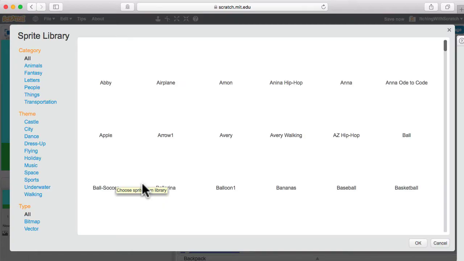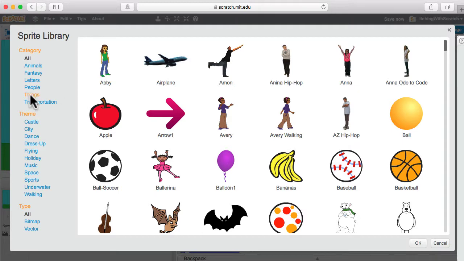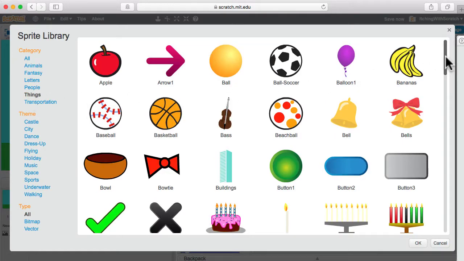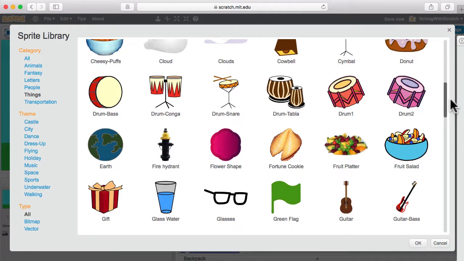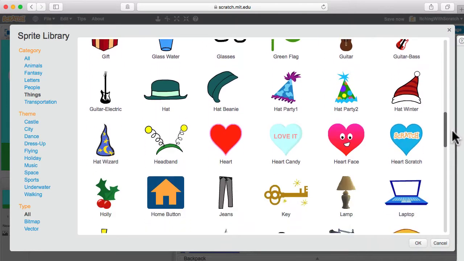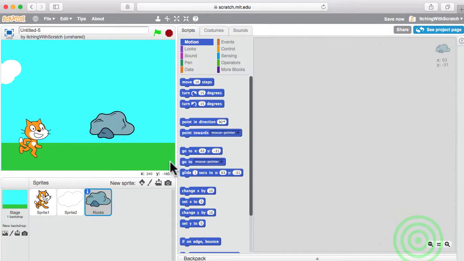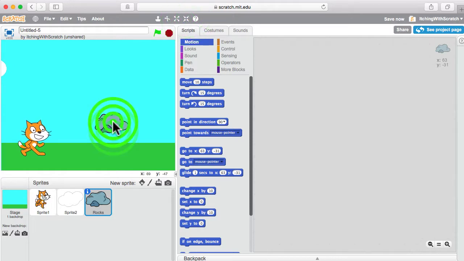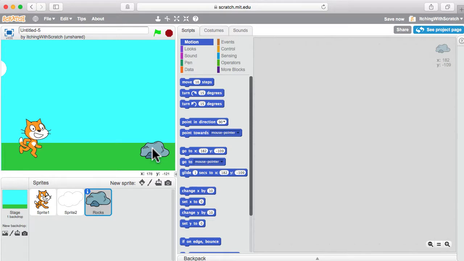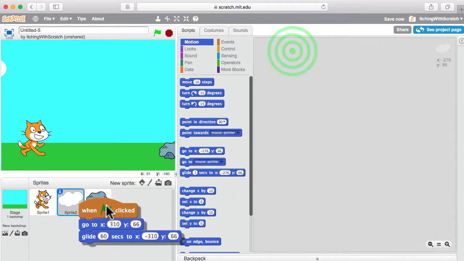So let's add another sprite. And this time, we have to find something on the ground that makes sense to have there. Not a donut, not a fruit platter, not a lamp, maybe a rock or rocks. Let's try these rocks. And now these guys are here. Let's shrink them down a little bit. And let's put them in Scratchcat's path.